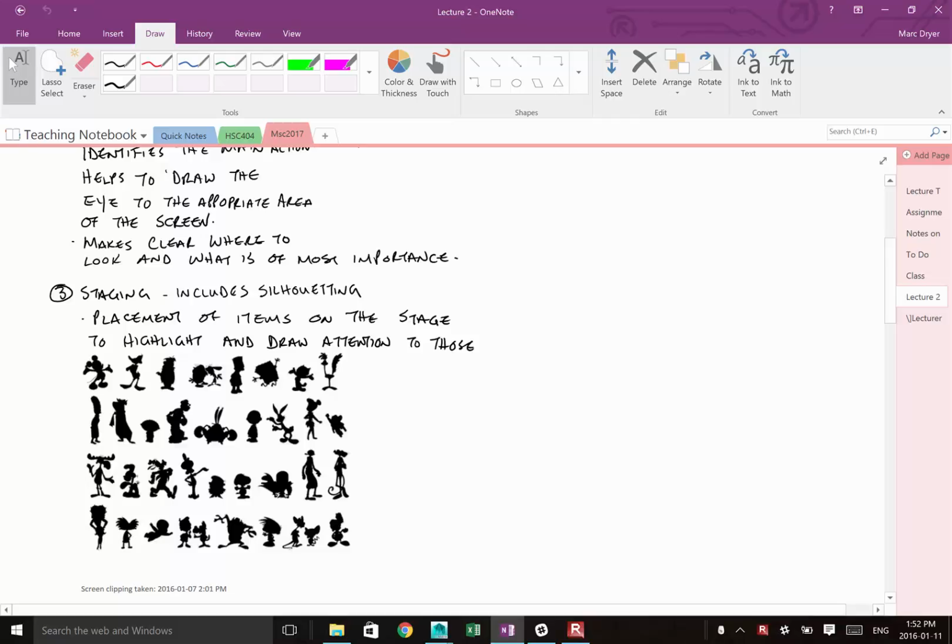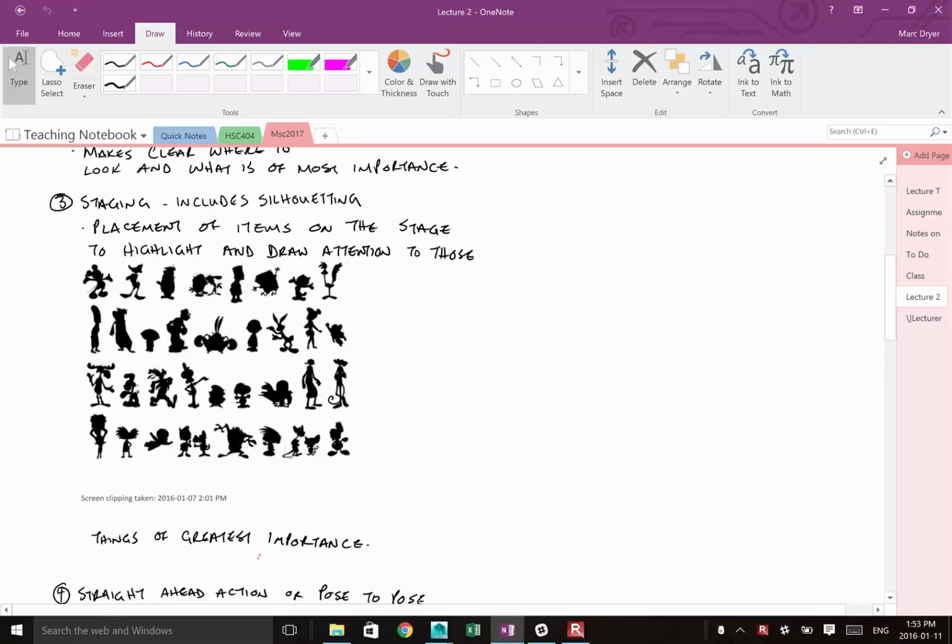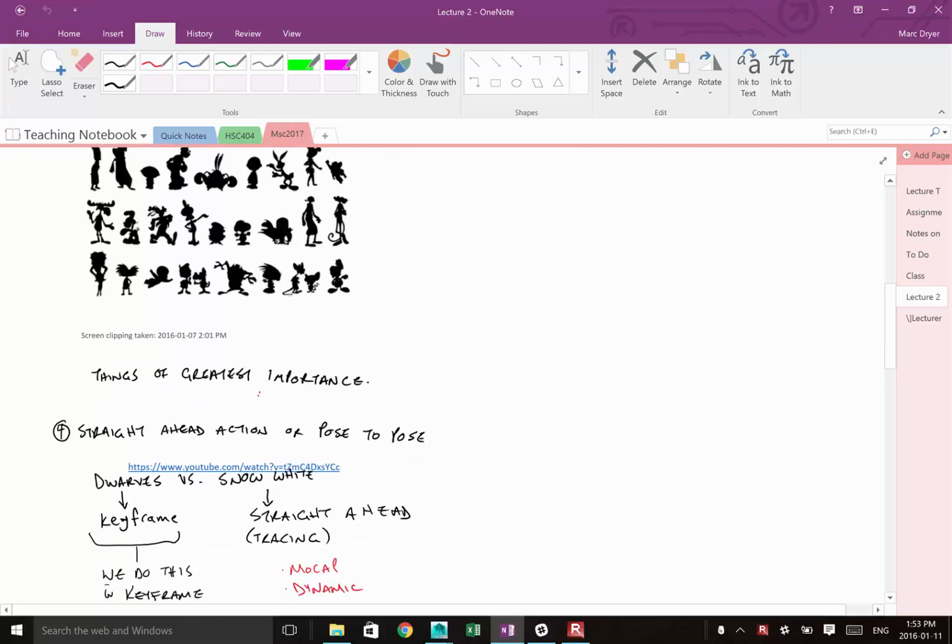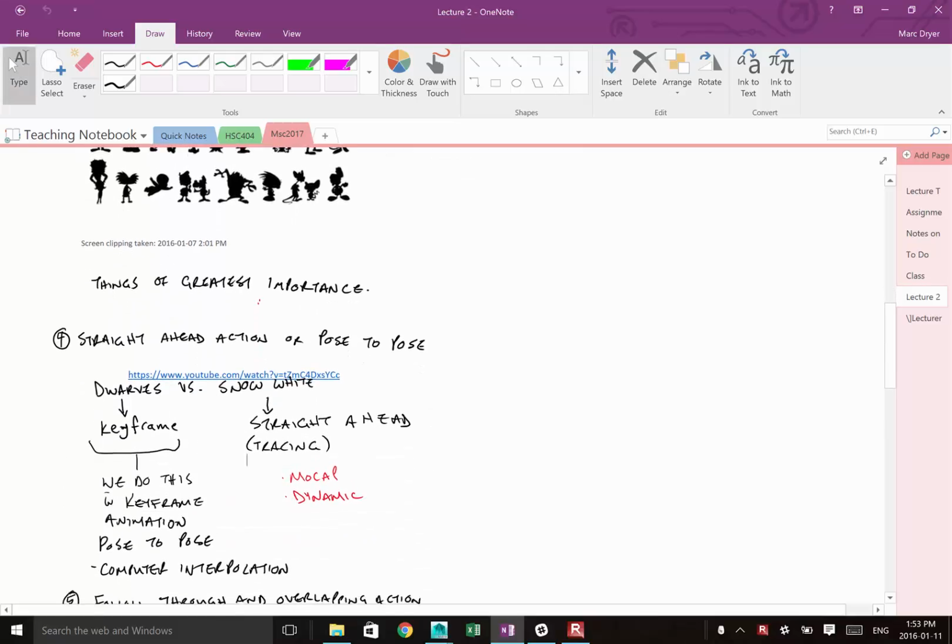So anticipation, I'd like to see you introducing these things into your animations, into your shots. So I'll be looking for the application of these things. Now, straight ahead versus pose-to-pose action.